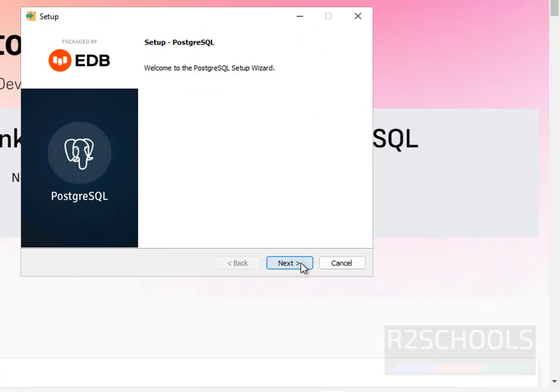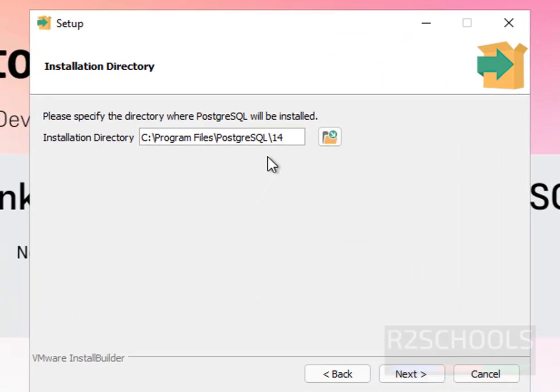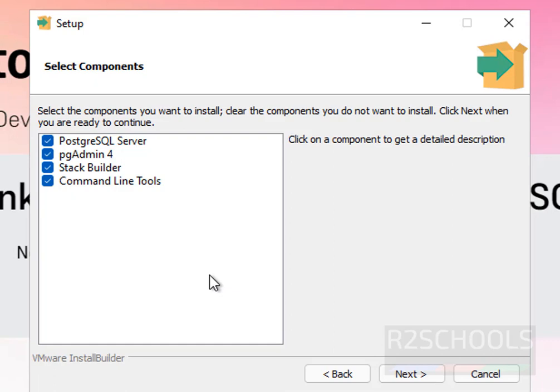Click on next. Select the installation directory. By default it has selected C program files, PostgreSQL and 14. Click on this one and go to, then change it. Then click on next. See, these are the components available with this version: PostgreSQL Server, pgAdmin, Stack Builder and command line tools.